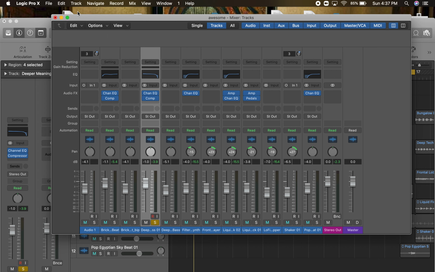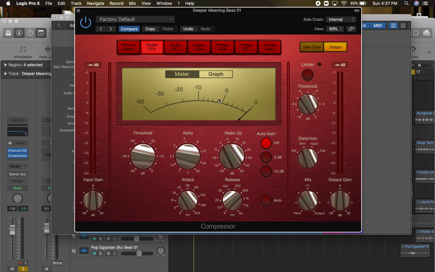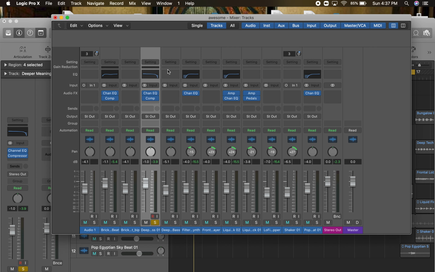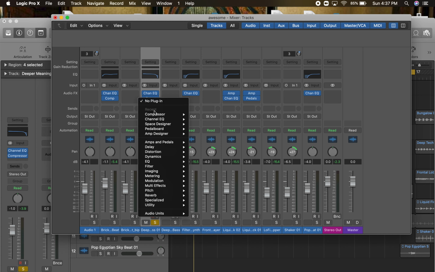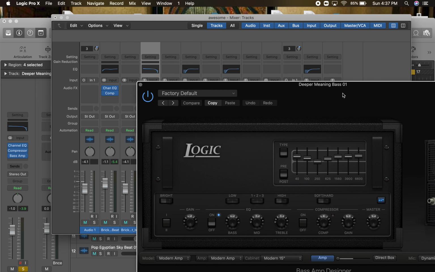Now, let's say, for example, the client says, that's great, we like that, but that bass needs more. What else could we do? Well, maybe we could still use that compressor, and just for the sake of having some fun, I'm going to turn it down a little bit so we don't overuse it. And let's call up an amplifier and maybe a bass amp. Why not? Just try stuff.